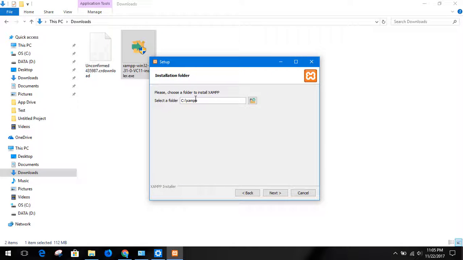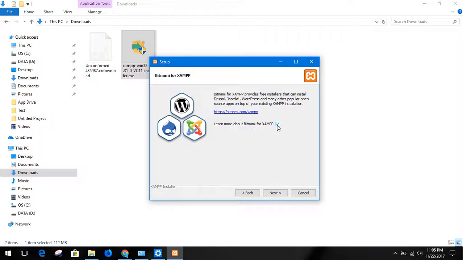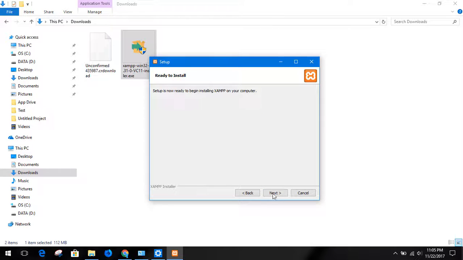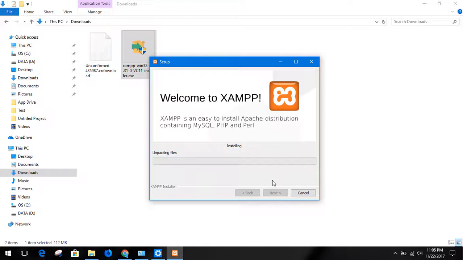So you can also install XAMPP in your desired folder. Suppose you have three partitions of your hard disk, C, D, or E. I'm not installing it in C, because if I lose all the data of C, it will also be lost. So I'm installing it in D drive. So next, and next, next, and that's it. It will be installed and we will be able to run the PHP code in our base.